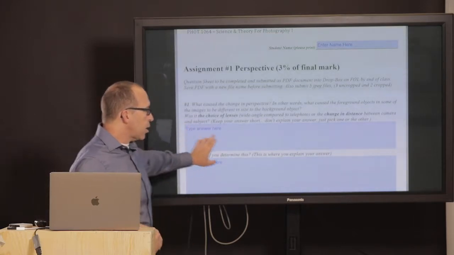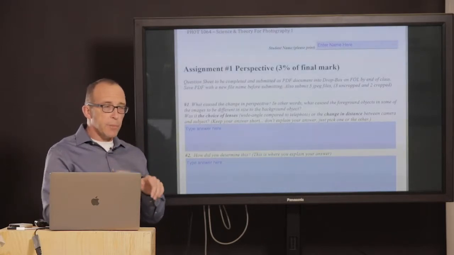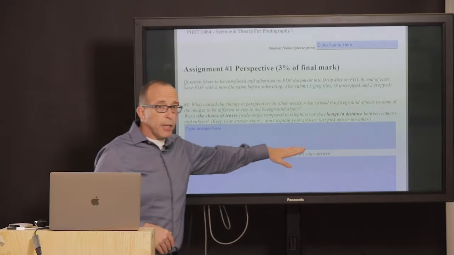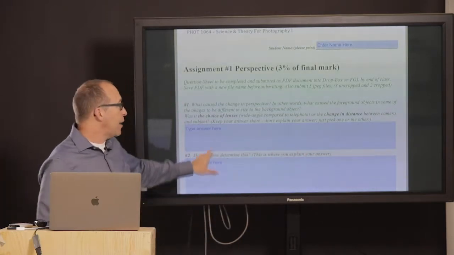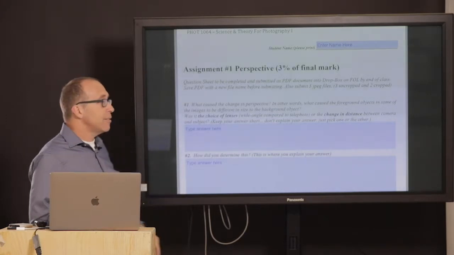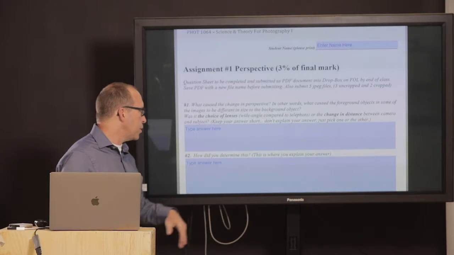So it looks like there's a lot of space there to write, and this is a PDF that you can download and you can type into. So when you get this on your computer, don't feel like you've got to fill that space. All you have to do is answer one or the other. That's it. If you feel like typing, save that for question number 2.